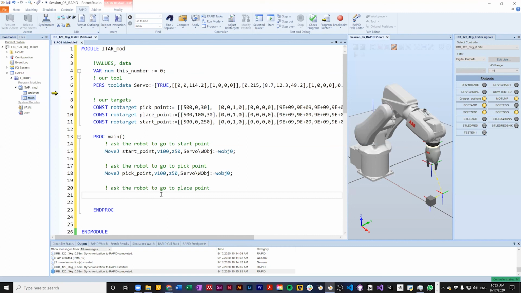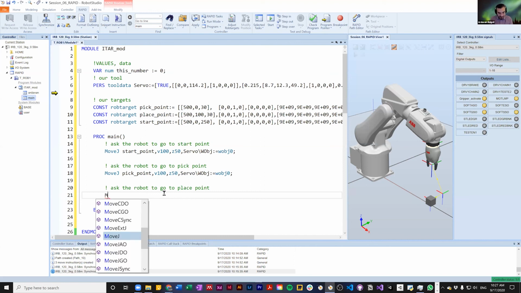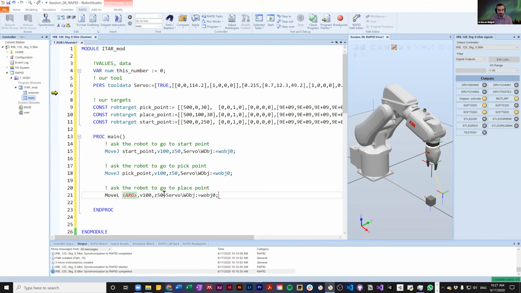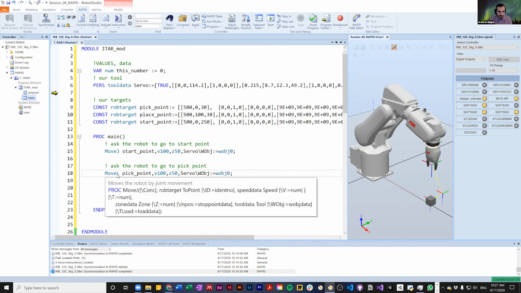Do you want to convert the movement to move L? Exactly. It's move L because it's the fine target that we want to go for. And what should we put as the argument here? What's your suggestion? Is it a place point? Yeah, that's place point. You're correct. And you actually caught my error also, because I used move J here. I needed to have move L here.